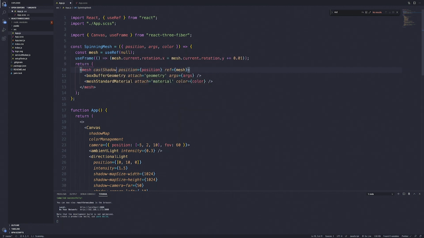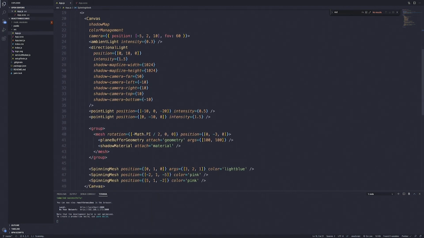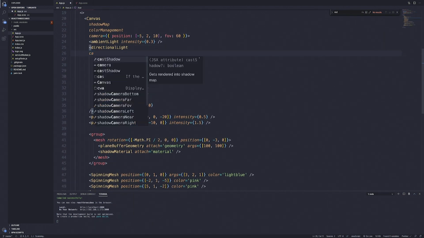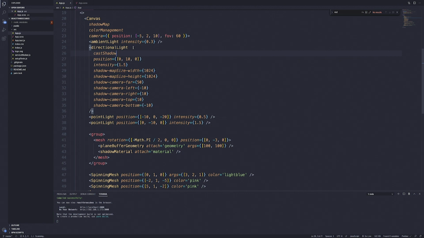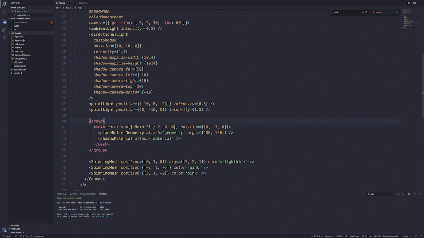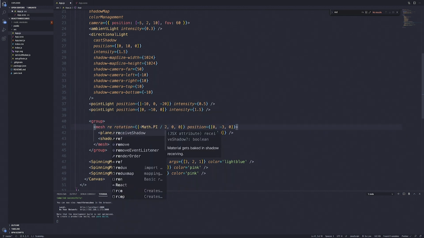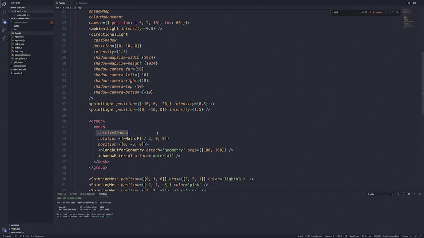So this is going to have a cast shadow prop, as well as our directional light. This is where our main source of light is coming from. It's also going to cast our shadow. And then finally, this plane over here is going to receive the shadow. So we're casting shadows from our mesh and our light, and then this plane is receiving our shadow. So go ahead and add a receive shadow attribute in our floor or plane.